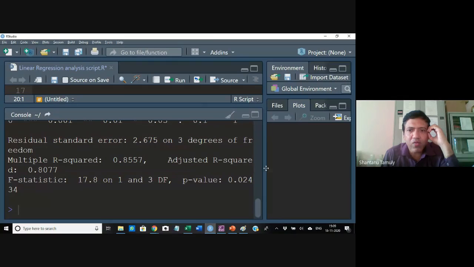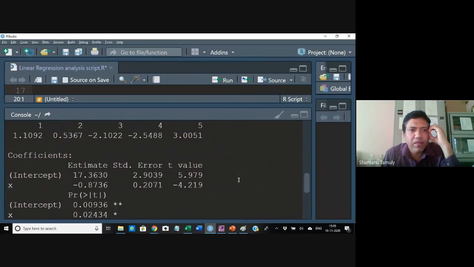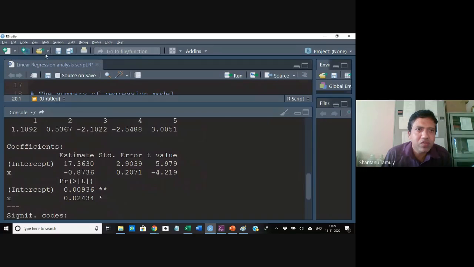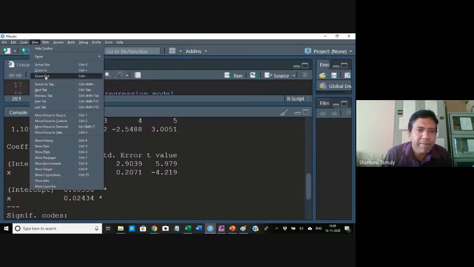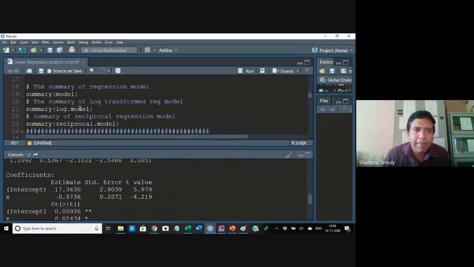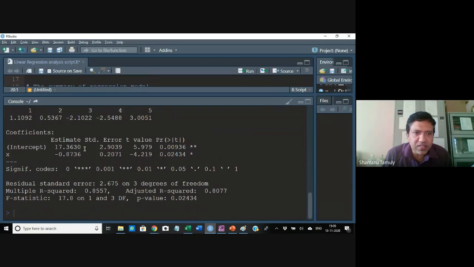Now what you see here is that I think I'll have to reduce the zoom out so it will be visible properly. I do it once again. Now you see, this is the summary of our regression model without transform.